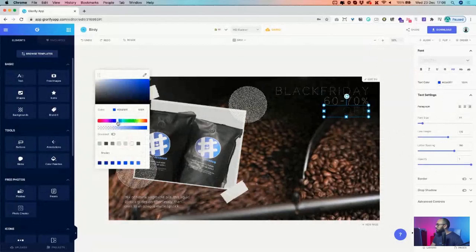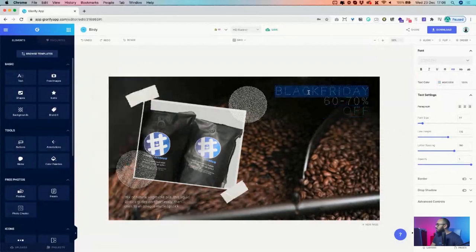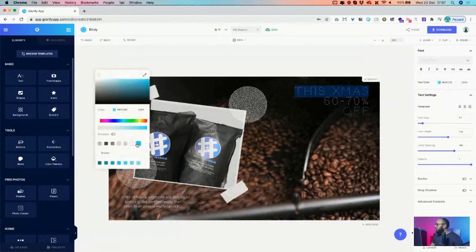I'm going to pick a blue. So pick something a bit more oriented and just change this. The good thing about this font is it looks very holiday themed. So we can say this Christmas. And all we've got to do is take that and make it a bit bluer.